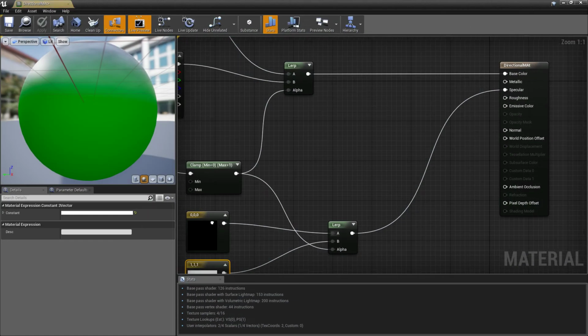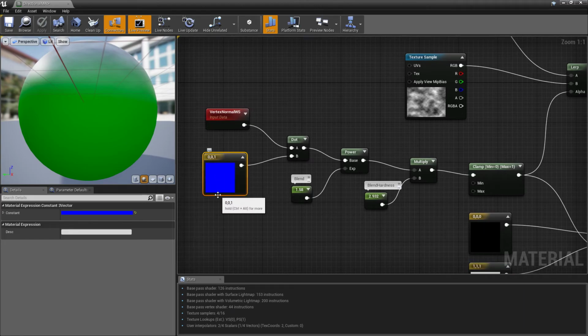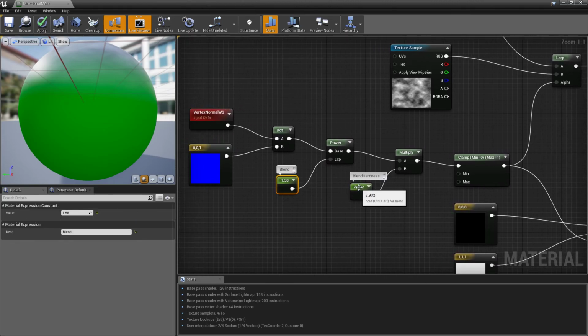It's a fairly straightforward system. Basically, you're just using the z-axis. So if you wanted it to be in the x-axis, change this to red. If you want it to be in the y-axis, change this to green. And it'll always be facing that direction. And then you can just adjust these values to determine the blend between the two.